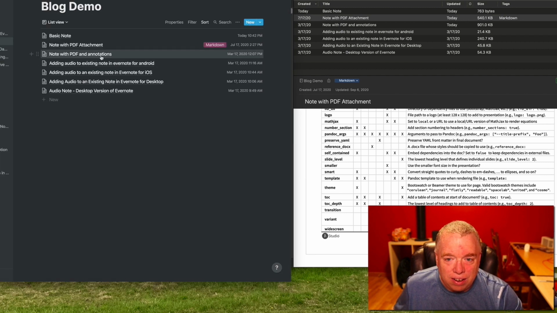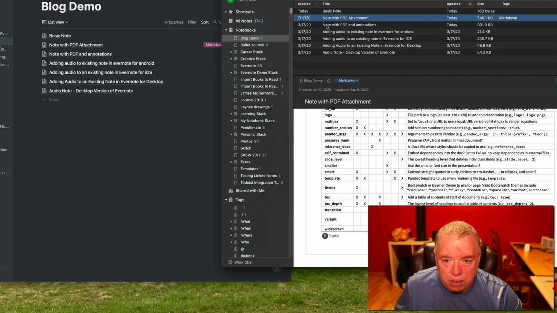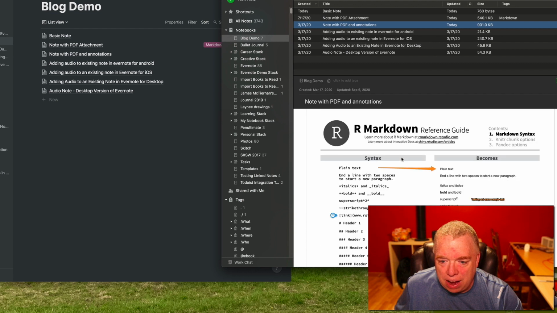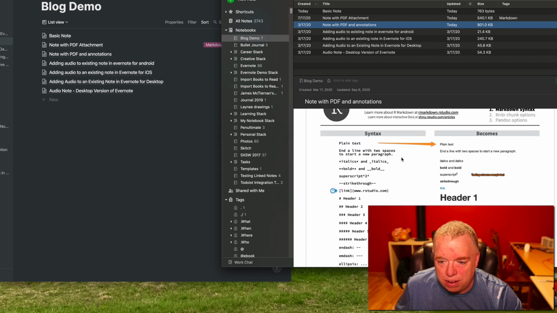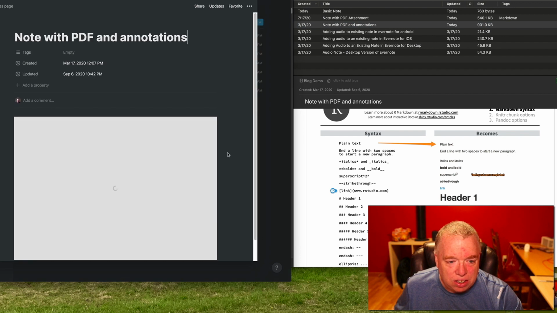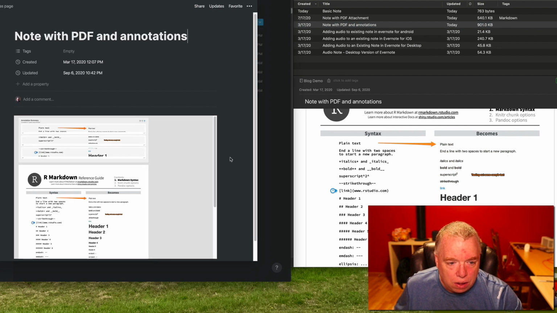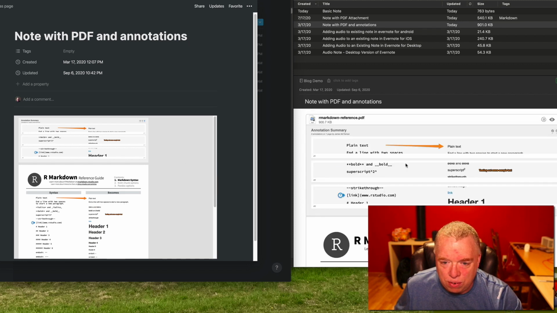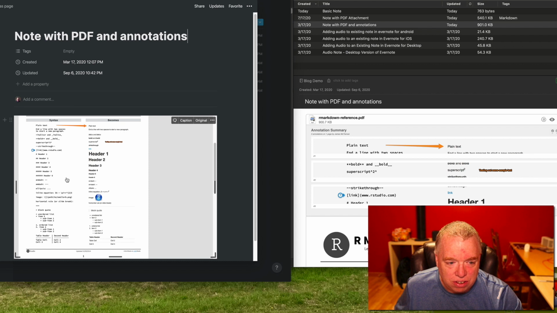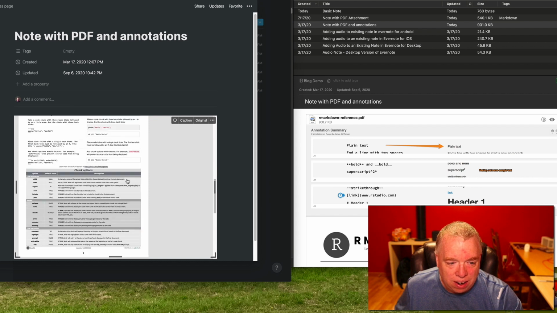Now, let's take a look at the one that I think is going to be a little trickier. The PDF with annotations. So as you can see, I have my annotation summary, and then I have some of my annotations here. Let's see what happened there. PDF and annotations. Okay, so it actually literally took everything. Now, it took a copy of the annotation summary that's sort of not really part of the document, but that's okay. But it has all the annotations in it, which is a little surprising. I wasn't sure if that would work.